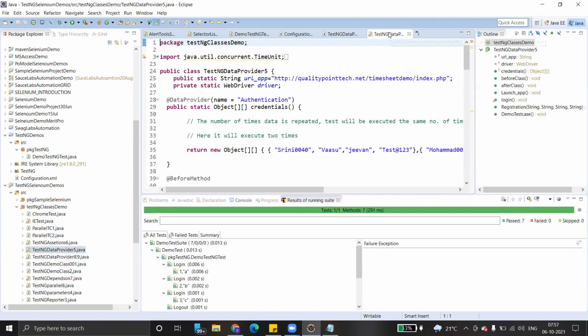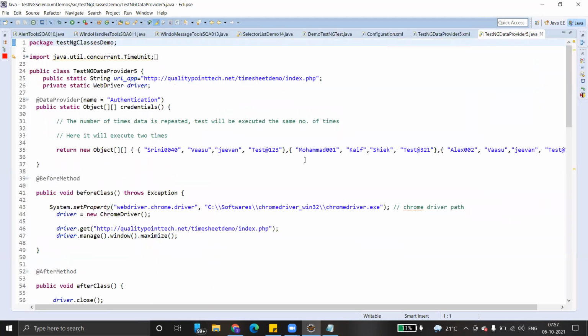So look at here, this is a very simple program. I don't think it works. I'm using the older version of the application.